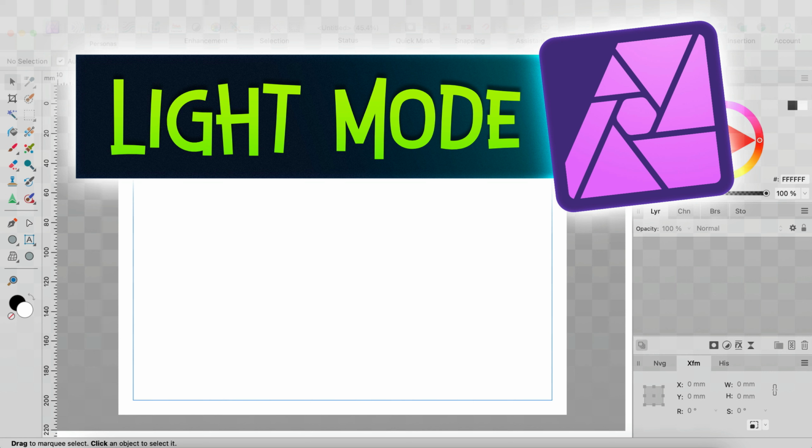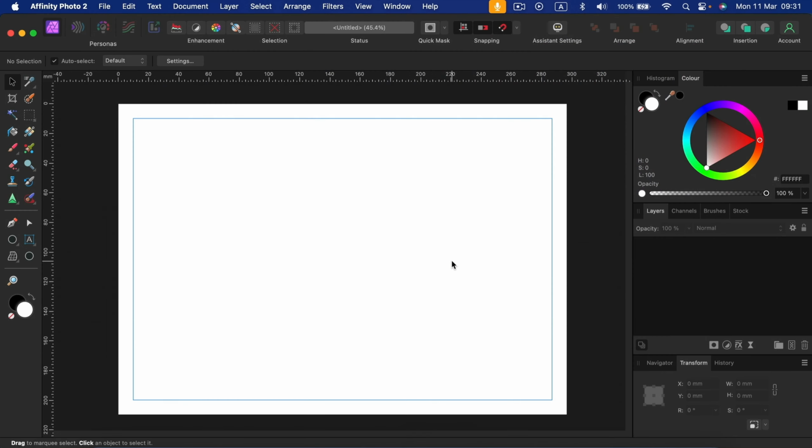Let me show you how you can change the color of your interface in Affinity Photo. I know some of you guys prefer the light mode, so let's switch that. By default, you will got the dark mode, like I'm got it right now in my desktop version on my Mac. Let's head to Properties.